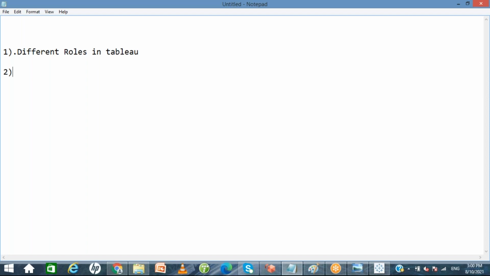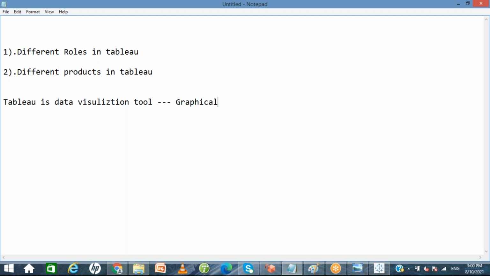Okay, so second point is different products in Tableau. Before we start discussing the two points, first of all, we have to understand what Tableau is. Tableau is a data visualization tool. Data visualization, in the sense, you know, right? It is a graphical representation of the data.